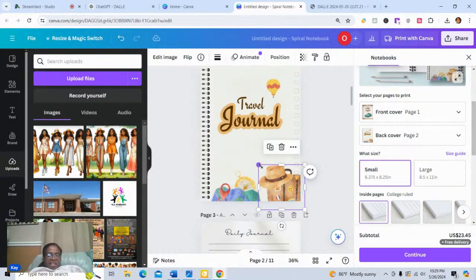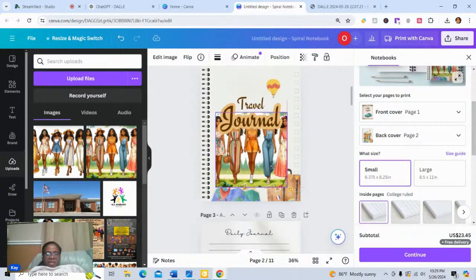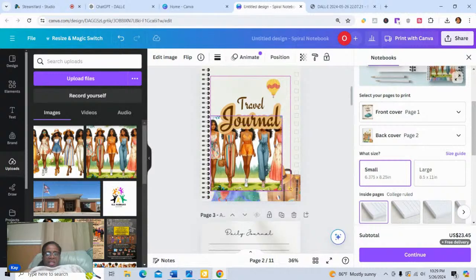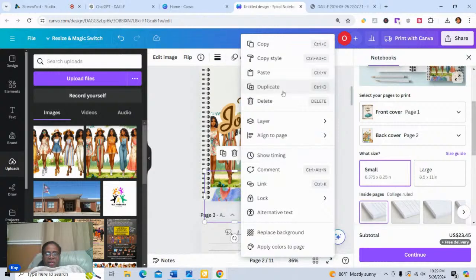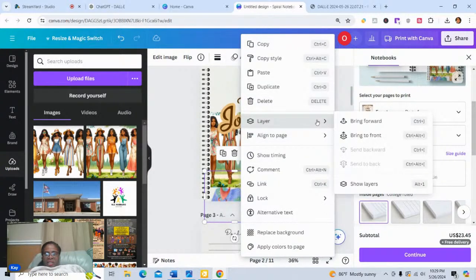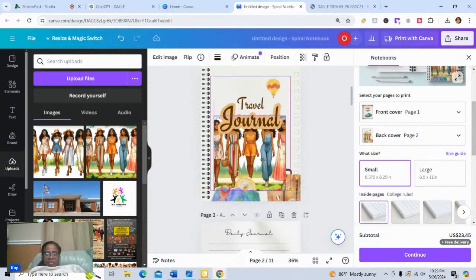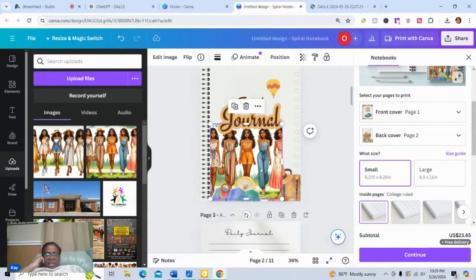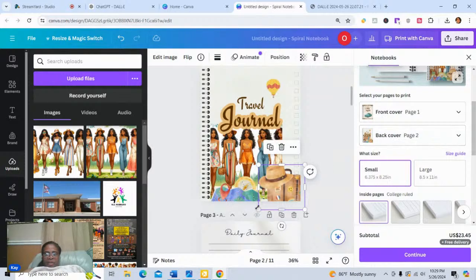I'm actually thinking that we could take either one of these images and put the full image on the cover here. What do you think? I would go ahead and just bring these to the front that are behind the little travel accessories. Let's go to layer and say bring to front. Let me make sure there's nothing else back there. Then I would also do the same thing with the luggage. I would take it and go to layering and bring it to front.